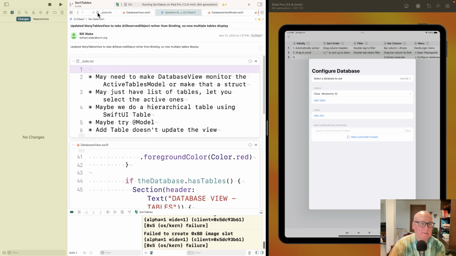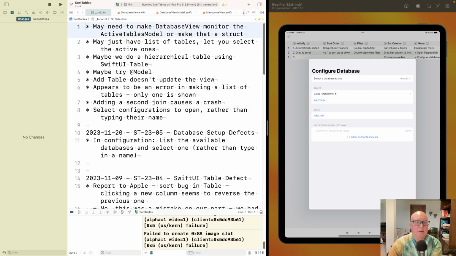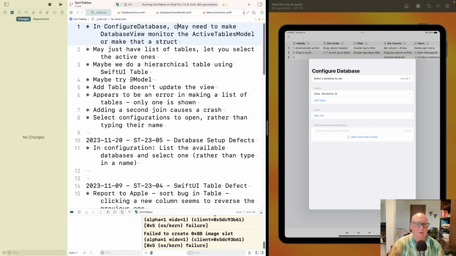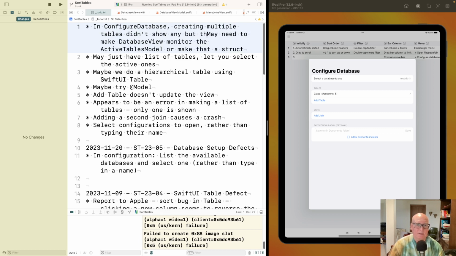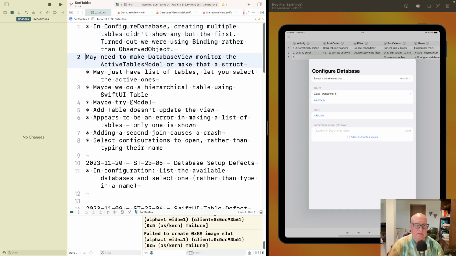Okay. So to do, we may need to make database view monitor the active tables monitor. Okay. Let's see. Table. Well, how about in ConfigureDatabase, creating multiple tables, didn't show any but the first. Turned out we were using binding rather than observed object. Okay, and I think we have done that.